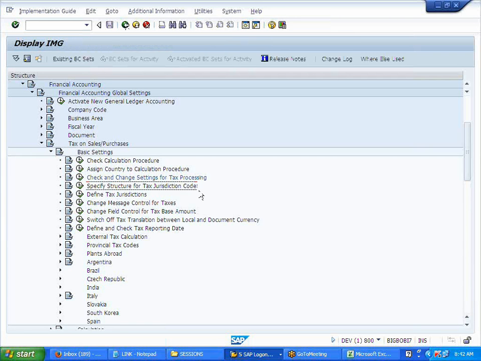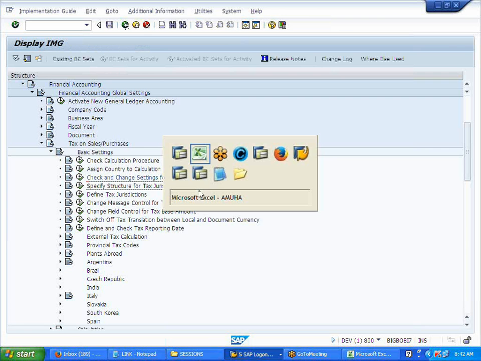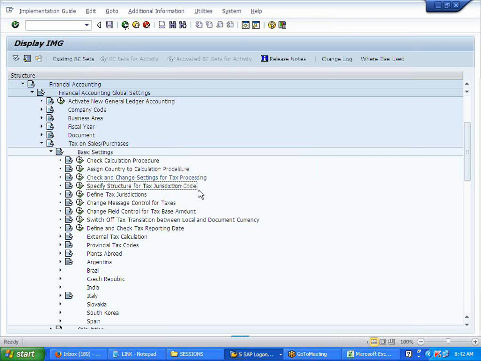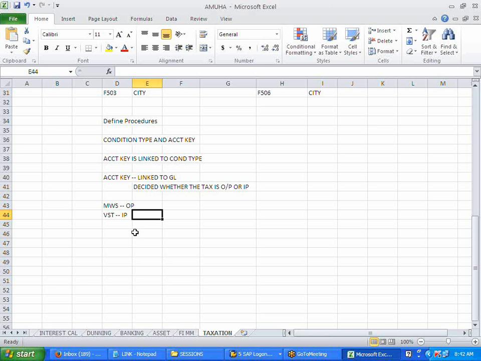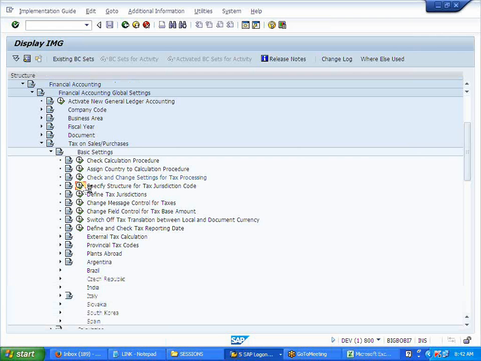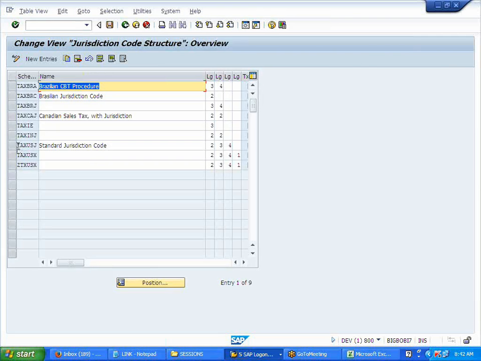Next, specify structure for tax jurisdiction. Next, coming to the jurisdiction. Now in this structure, this is the default one. Note it down. TAX USJ.